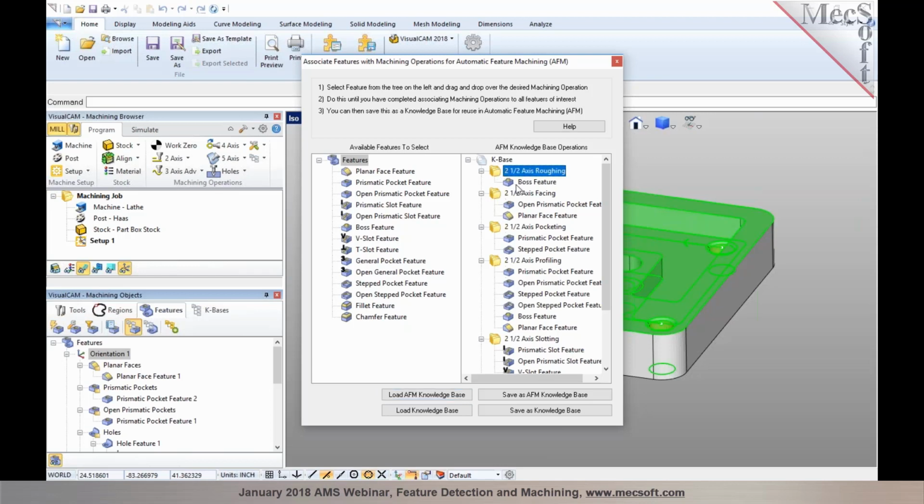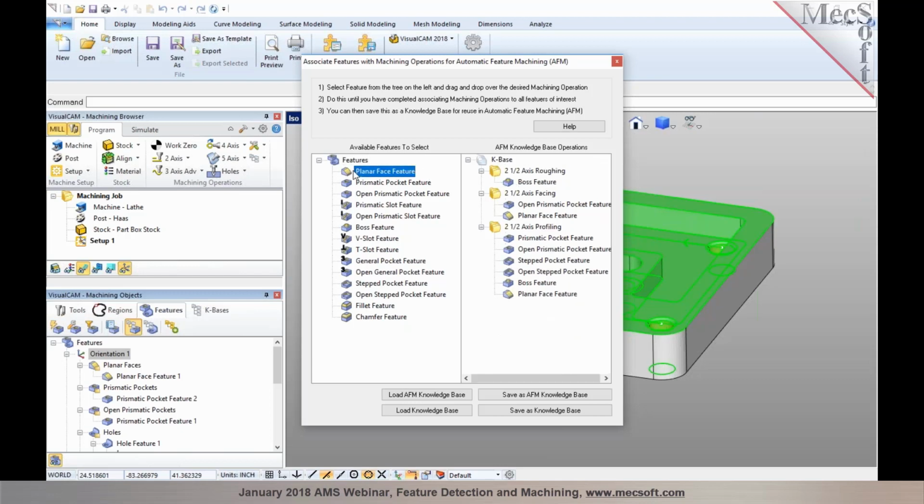You could have boss features. You could also have planar face features for it. So for example, if you pick planar face on the left pane, it tells you what operation types a planar face can be programmed with. A planar face can be programmed in a roughing operation, a facing operation, and a profiling operation. So you can drag and drop these features from the left pane over to the right pane.